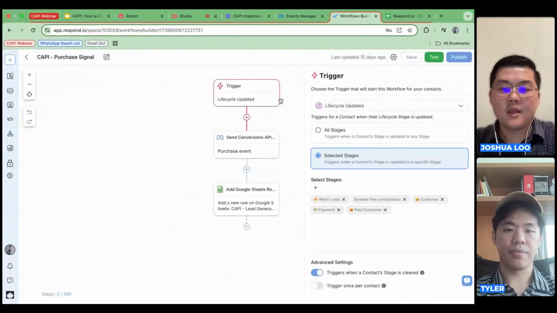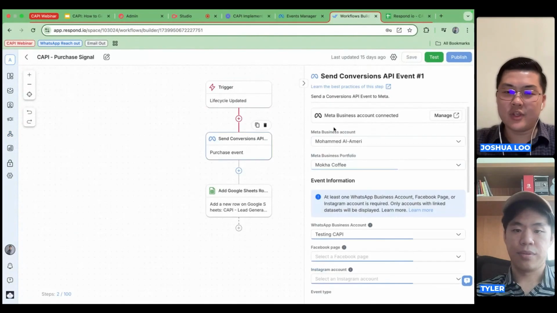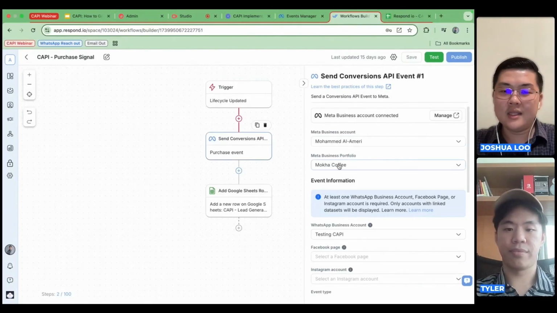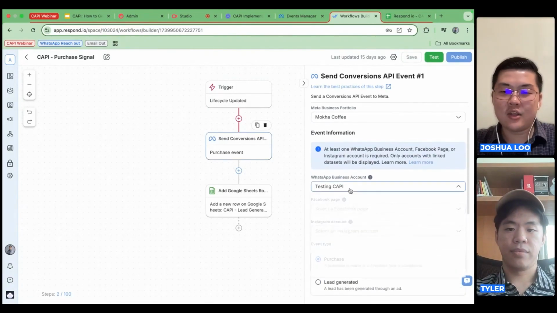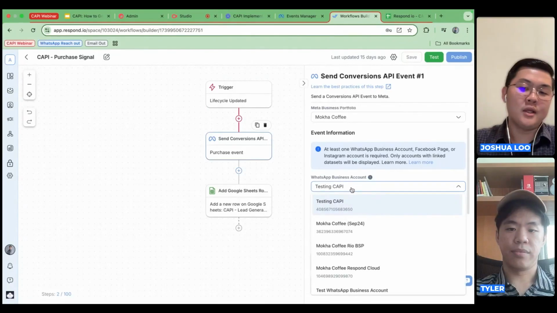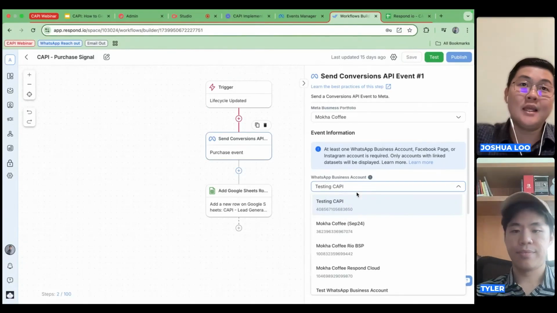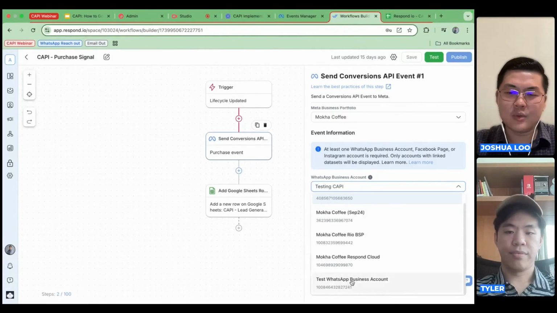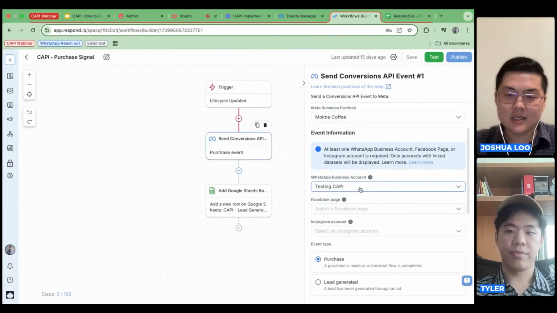Okay, here. So after you select the stages over here, you select your Meta business account. Then you select your portfolio. After that, you select your WhatsApp account. The WhatsApp account that is linked on Respond, and also the WhatsApp account that your ads are linked to. So you select the necessary WhatsApp account. Let's say, for example, this, done.